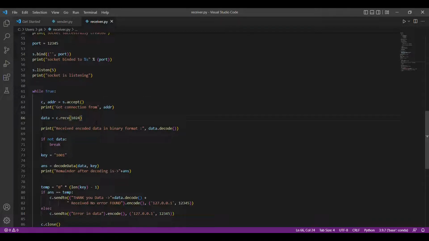After that, to get the data from the client, which is the sender. Here 1024 means it can read at most 1024 bytes. This is a blocking call, and it blocks if no data is waiting to be read. After that it will print the received encoded data in the binary format.